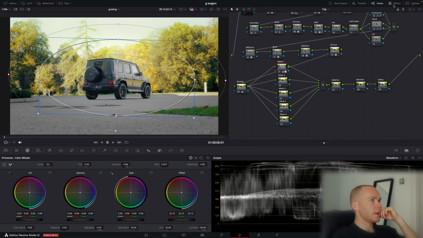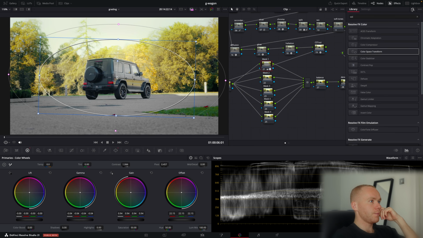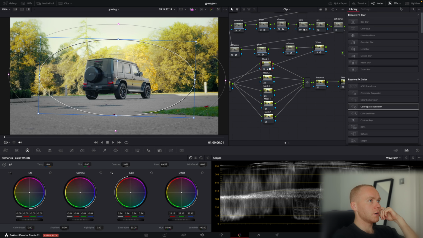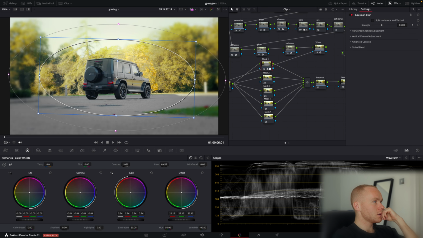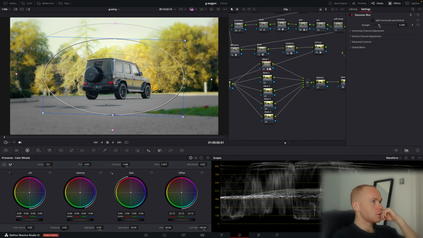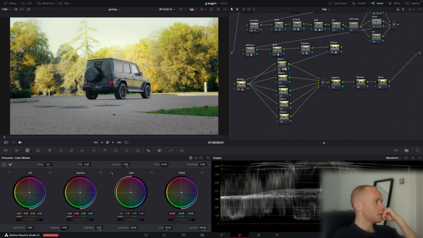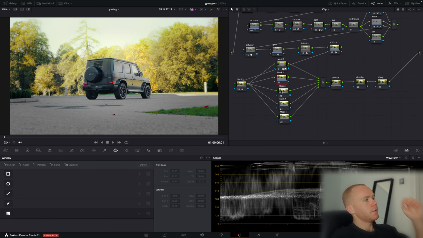And also what I like to add sometimes is some blur, like Gaussian blur, not too much. I want to change it to something around 200. Okay, this is before, this is after. Looks much nicer.